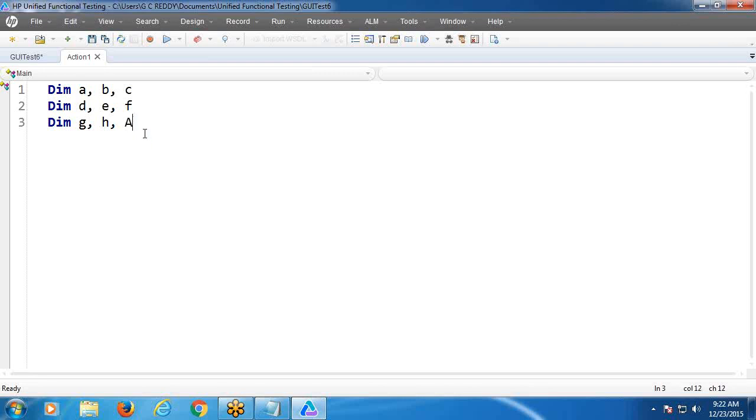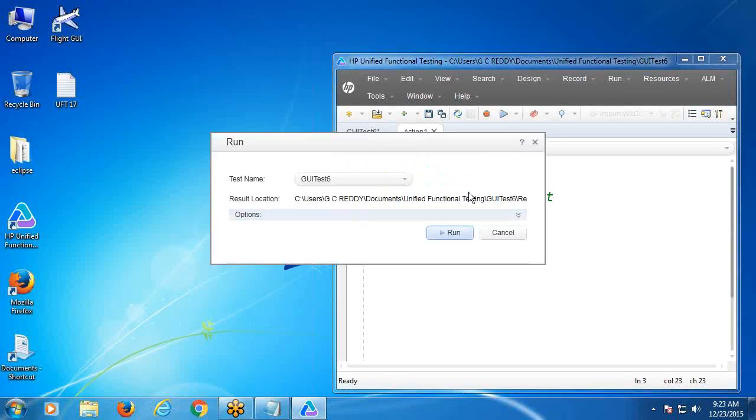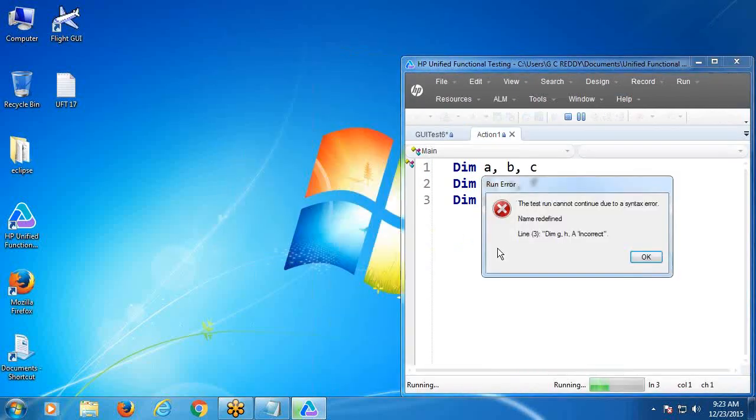VBScript is not a case sensitive language. There is no difference between uppercase and lowercase values. See, this is incorrect only. The variable name is redefined. Run the script. Name redefined.